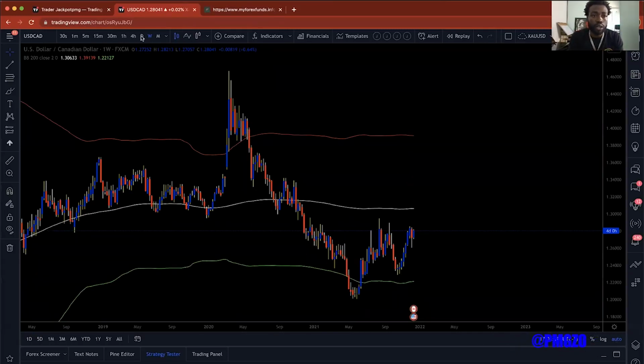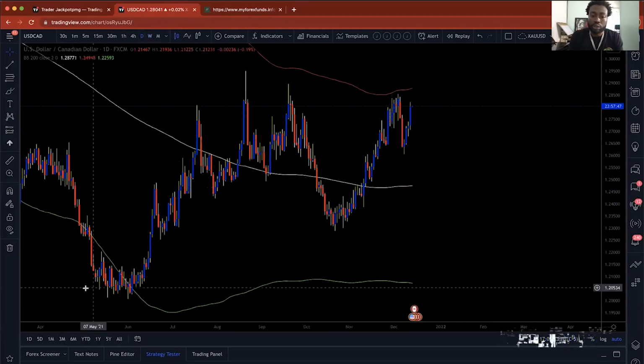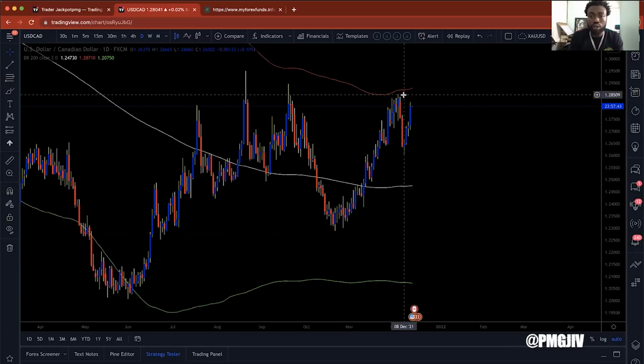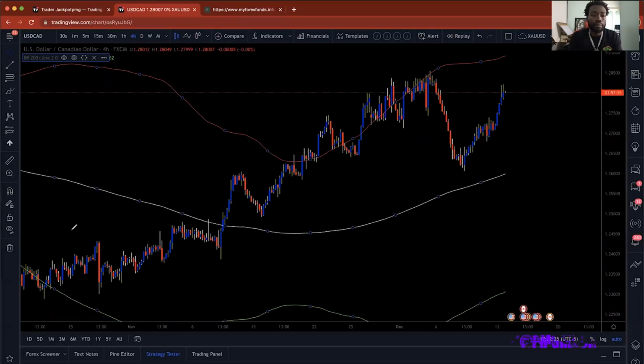You could see as well on the daily time frame, support and resistance zones are showing. This was a support, this was a support. Now we're at a resistance zone where price is currently at right now on the H4 time frame. You could see, why did price buy? Price bought because it came from the bottom support, which is the bottom green Bollinger Band, which is a moving average that makes up the Bollinger Band.